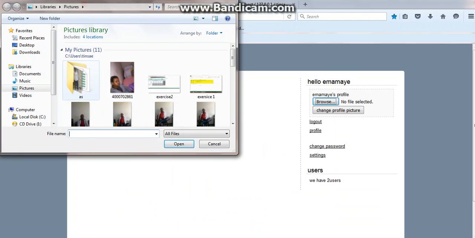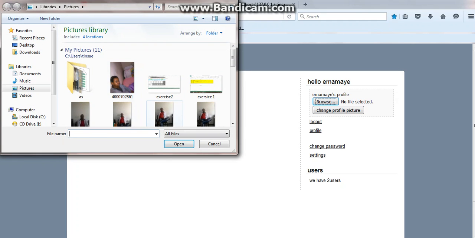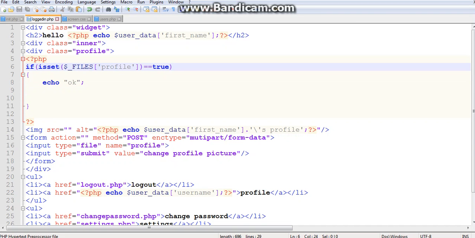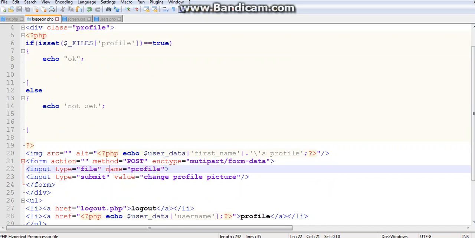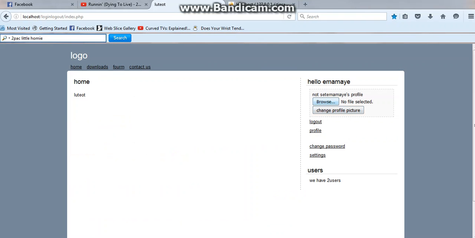I tried to browse, and I just got some random pictures here, and I just clicked change profile picture. It says nothing. Let me check it out. Let's use another condition which says echo not set, and let's check it out. Actually, my mistake was I have to type something which is called multipart, so it's not multi, it's multipart, so I have to use the L here. Let me refresh my page. Okay, it says not set.